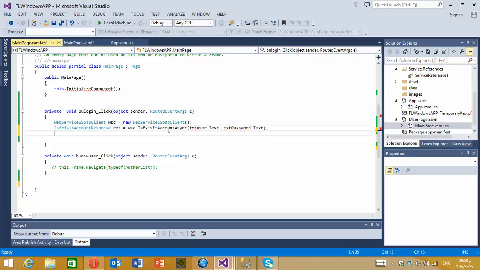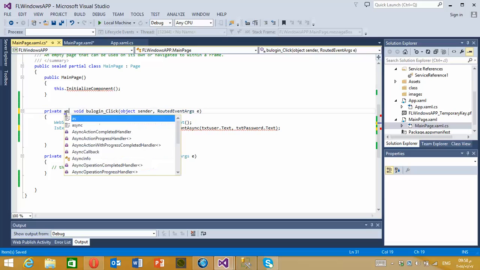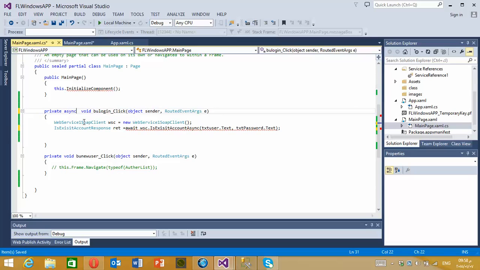Now I give it two inputs. So I must wait for the result from this line. I wait until it gives me a response. So I write await. Await needs the function to be asynchronous. So I must change my function to asynchronous for await to work. So now everything is good.